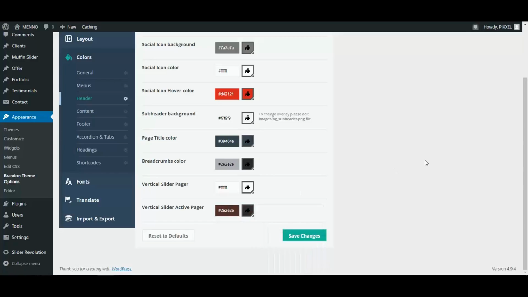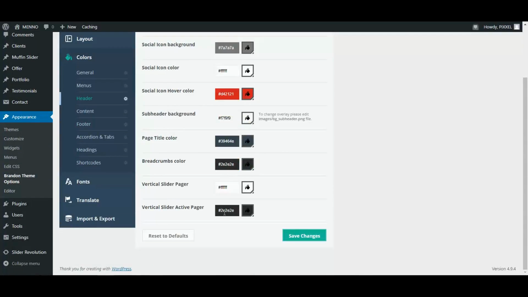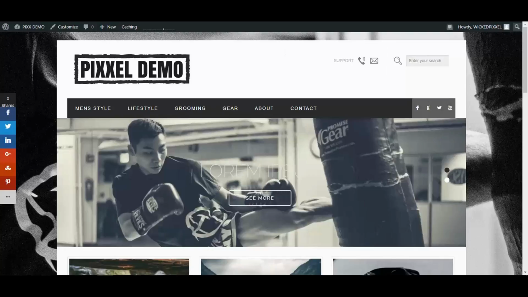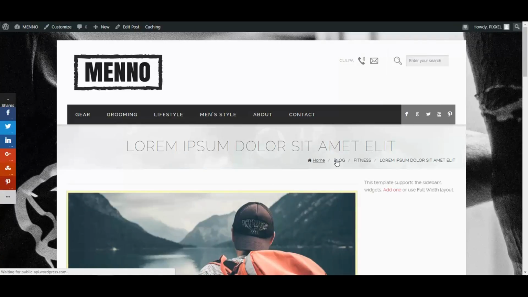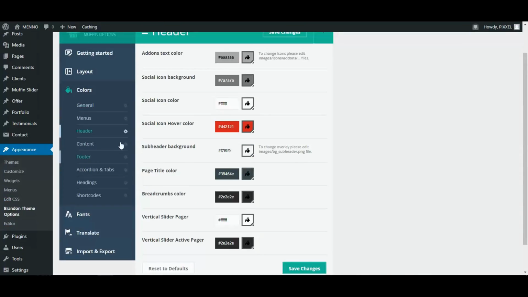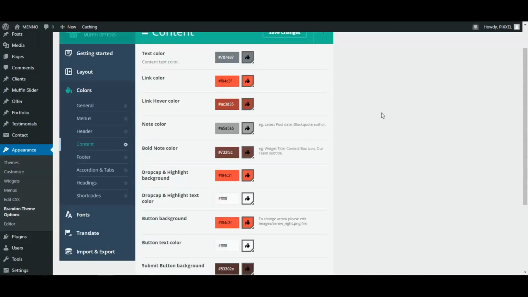And I'll show you where these are momentarily. The vertical slider active pager is just the little button on the slider that you'll see. Here, I'll show you here. This right here. And the breadcrumbs, this right here. So I made them 2E gray, which is gray. So let's go on to content, the colors for the content, and we are almost complete.